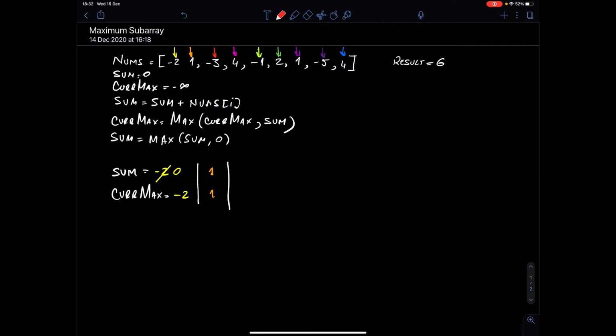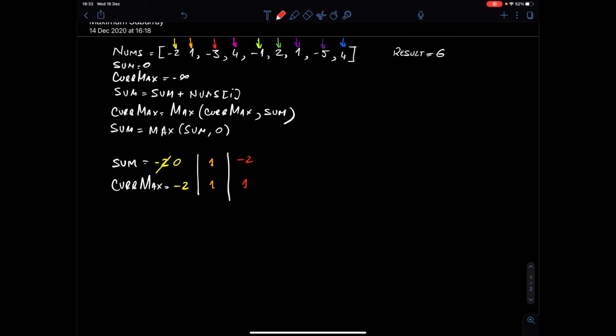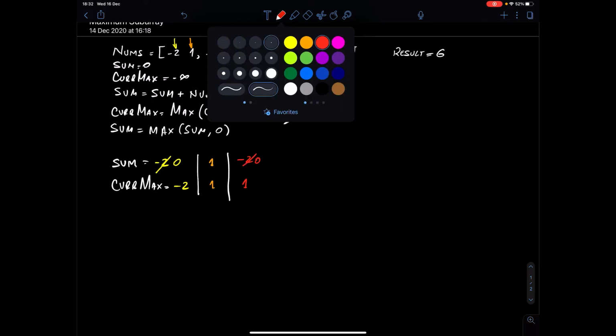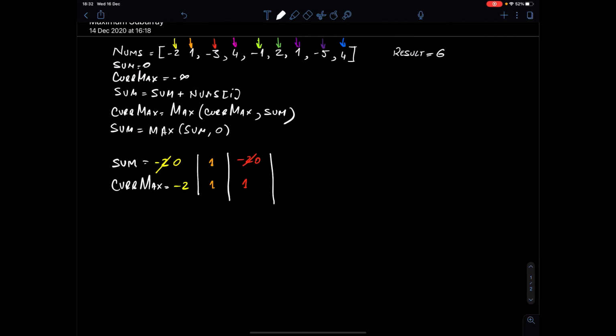In this case, again, sum is the previous sum 1, minus 3 is minus 2. Now the current max is 1, so the current max will be the maximum between the previous one, 1, and minus 2 in this case, so it stays 1. But now because the sum is less than 0, we will reset it to 0. And we move to I equals 3.